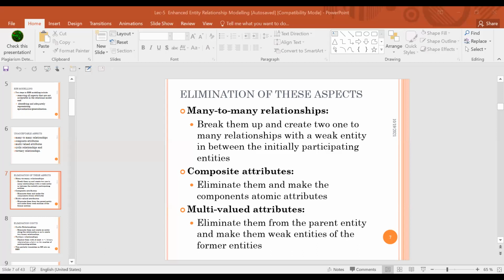What do you do? You introduce an associative entity. This associative entity, which is also a weak entity, what does it do? It breaks down the many-to-many relationship such that you have a one-to-many relationship on both sides of the entities.